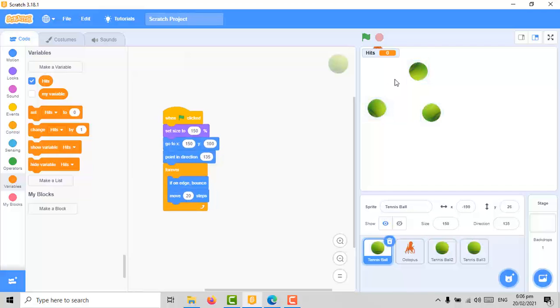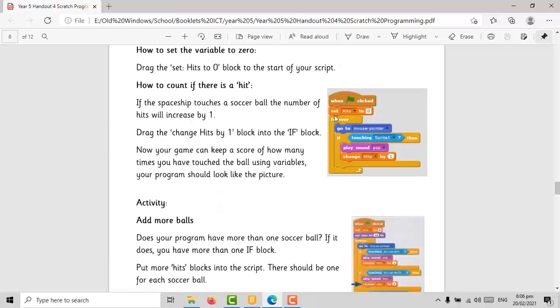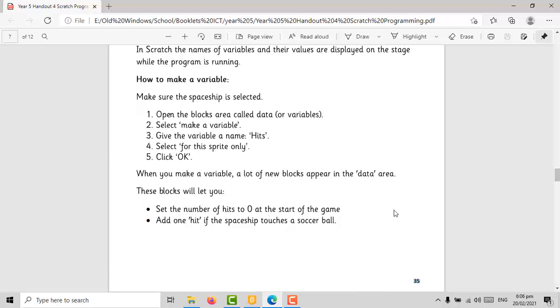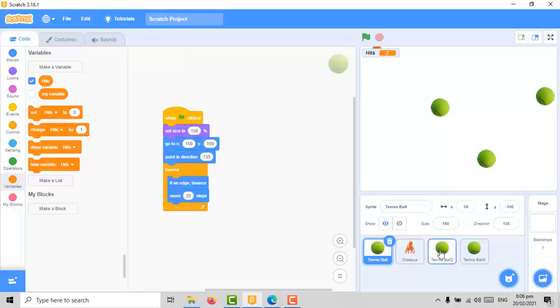Alright, I'm going to play the game for a couple of seconds so that you can see how awesome it is. I'm getting really good at this game. You can take help of the book the first time you're creating this program. Everything is explained over here, the steps of how you can create a variable, on page number 35. And instead of having multiple ifs, all we can do is just duplicate the balls, and the game will be even more difficult.